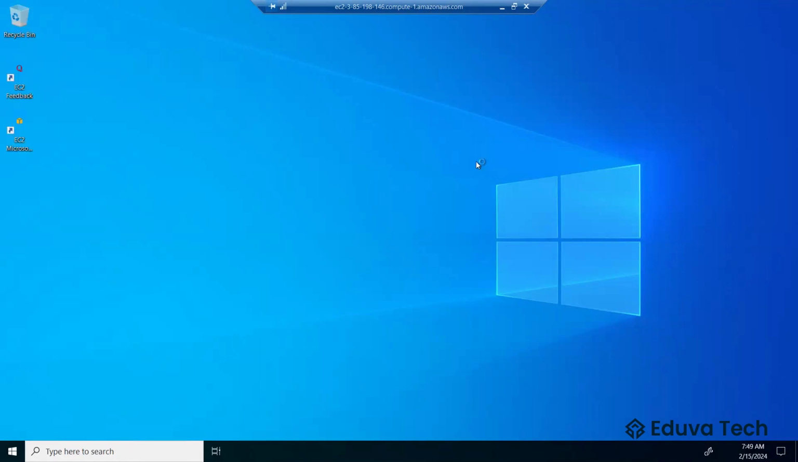Now you can see the screen of Windows Server. Then you can use it for your requirement.